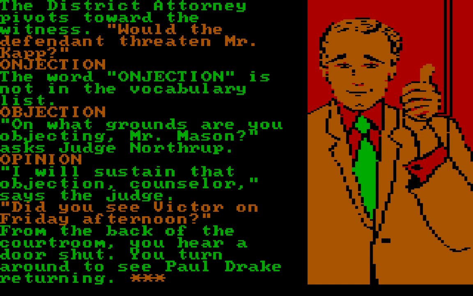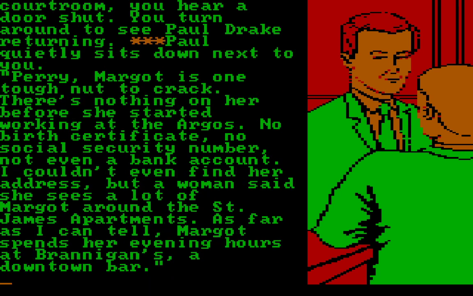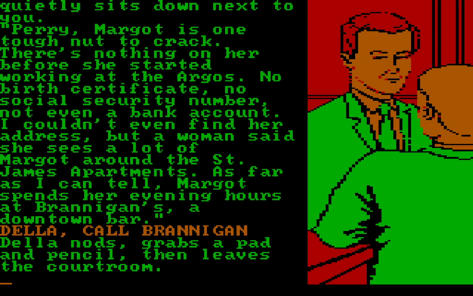From the back of the courtroom, you hear a door shut and turn around and see Paul Drake returning. Alright, let me see here. Perry, Margo is one tough nut to crack. There is nothing on her before she started working at the Argos. No birth certificate, no social security number, not even a bank account. I couldn't even find her address, but a woman says she sees a lot of Margo around the St. James apartments. As far as I can tell, Margo spends her evening hours at Brannigan's, a downtown bar. Okay, so Della, call Brannigan again. Della nods, grabs a pad and pencil, then leaves the courtroom.